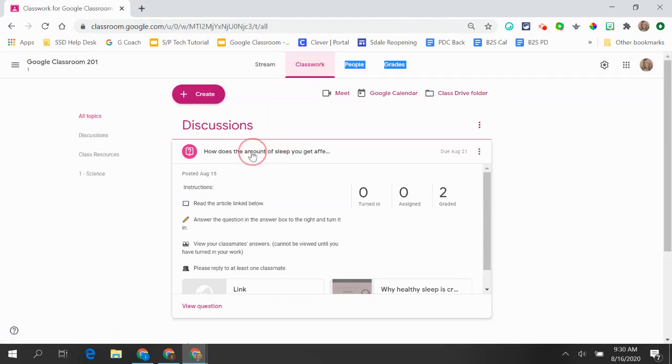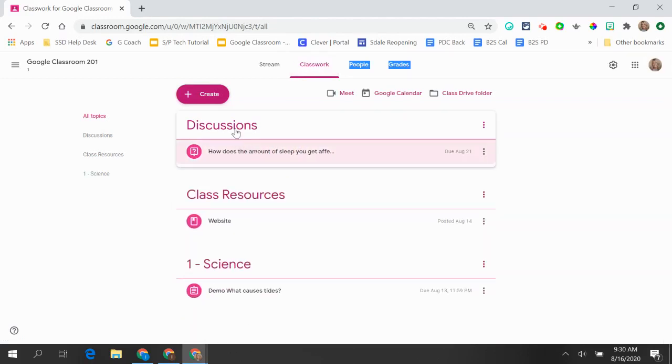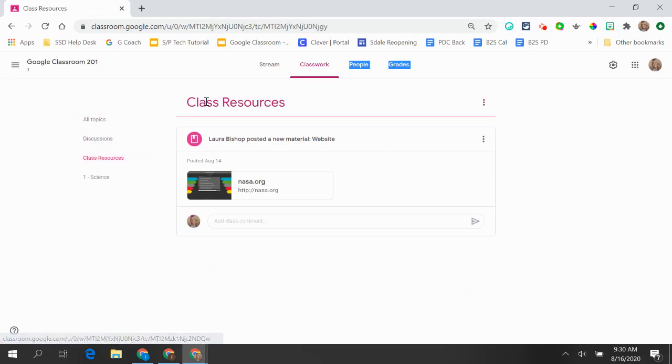I'm going to close this assignment by selecting the title of the assignment. And you can see we've got 3 topics here. As you add more content into your classroom, these filters will help you navigate more efficiently. Right now, we're viewing all topics. If I were to select class resources, we would see only the content for class resources.